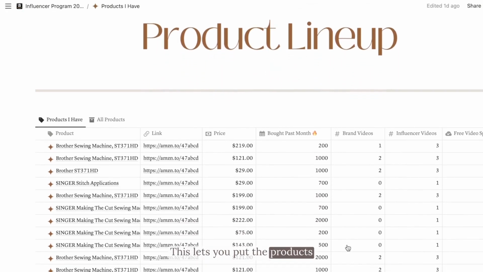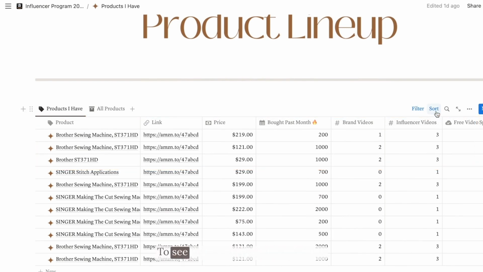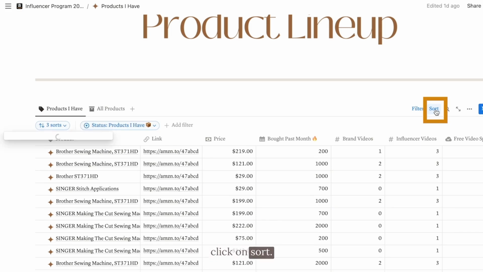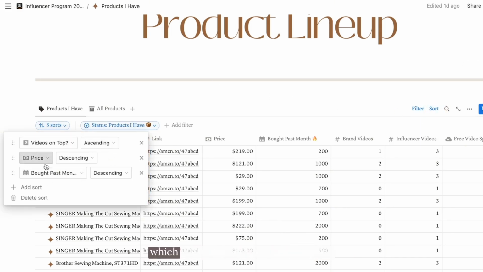This lets you put the products with the biggest earning potential right at the top of the list. To see and customize this function, click on Sort, and in this section you will find the sorting method I recommend, which is already set up in the template, and I just want to explain how it works in case you want to make changes later.